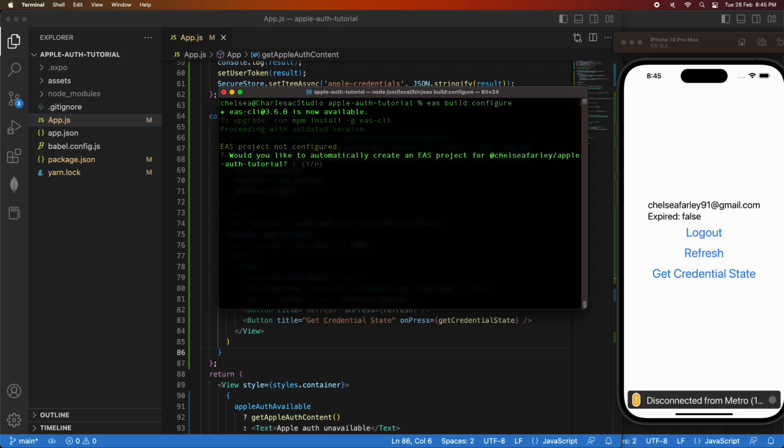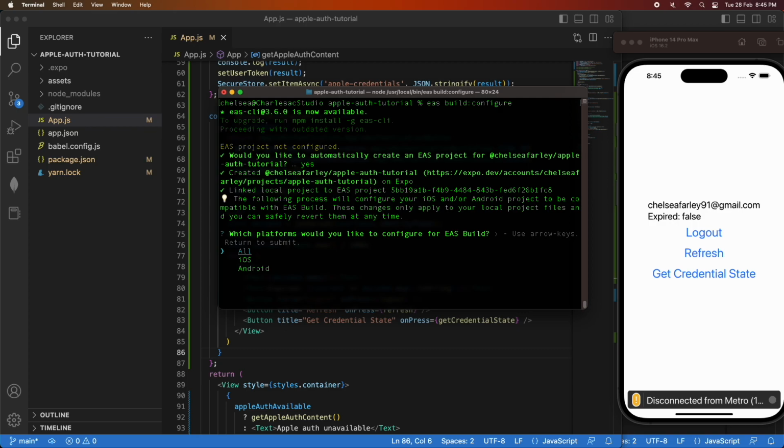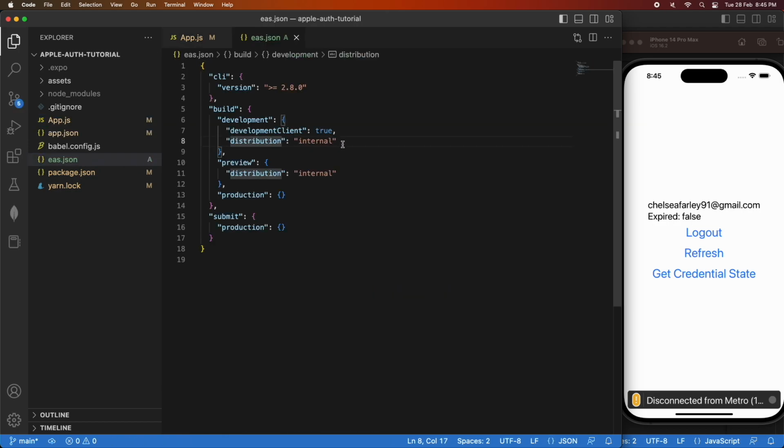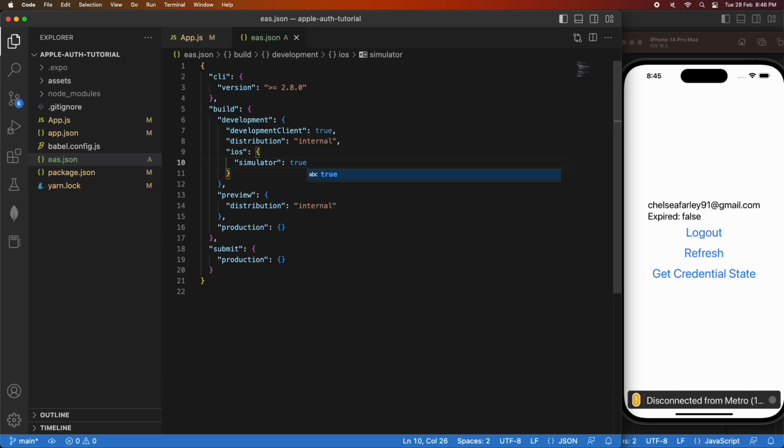And you can specify that you want to automatically create an EAS project. And then you can specify what platforms you want to configure it for. I'm just going to do Apple because that's all I'm showing you today. And I'll give you this JSON file that sort of defines your different build profiles. So you've got your development profile. And for iOS, I want to specify I'll be using the simulator. So I'm setting simulator to true.